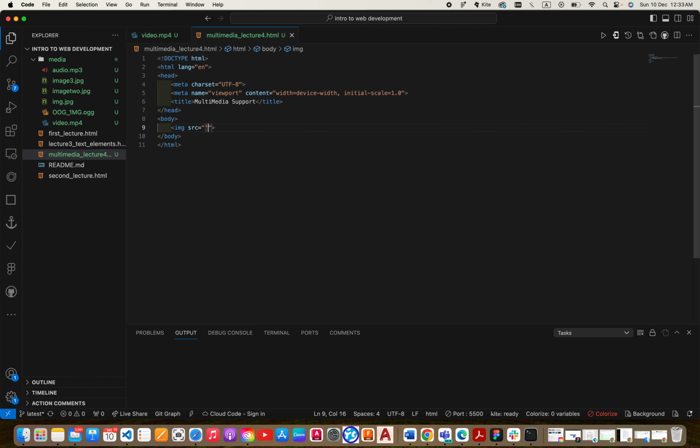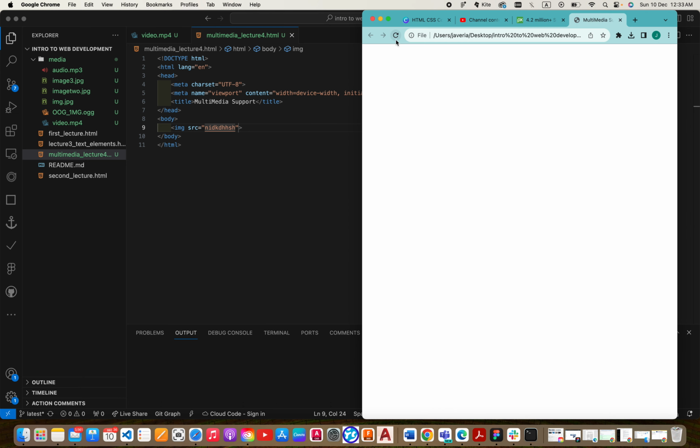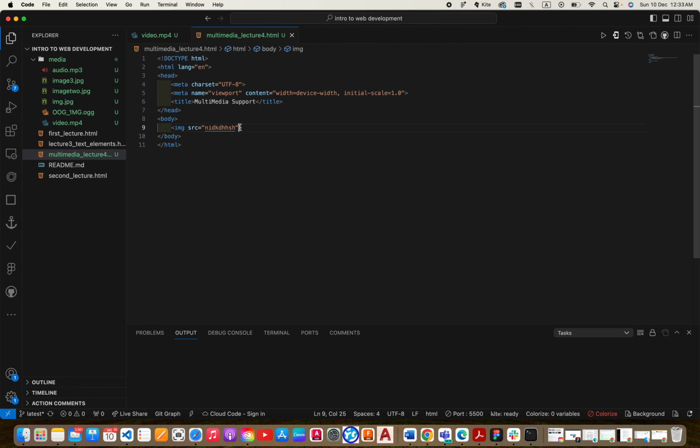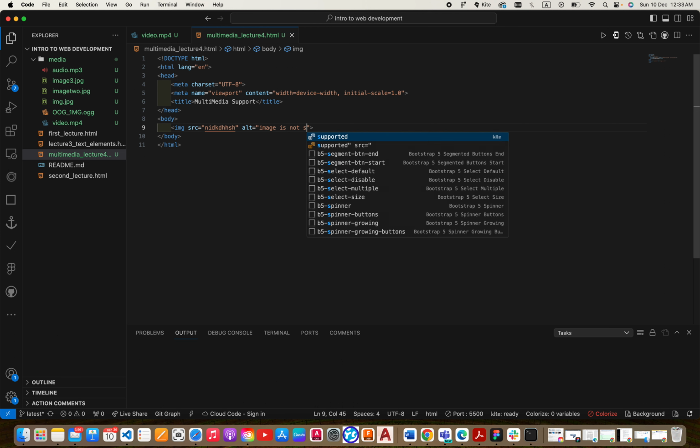I am going to provide an invalid resource, and I will show you why I am doing this. I am typing something, anything you want to type, and now I'm going to refresh it. You can see an icon showing the image is invalid, and the same goes for Safari. Safari shows nothing because there is no valid image, and Safari is somehow behind Chrome and Edge in loading media files. Now I'm going to ask it to have an alternative, and inside the alternative I will write image is not supported.